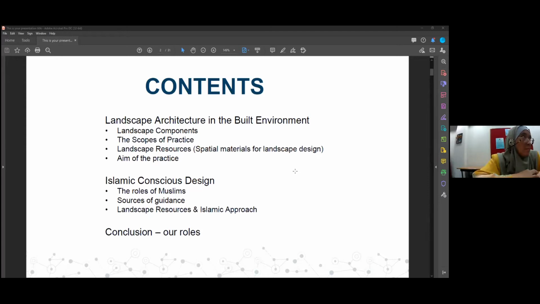The second part will be Islamic-conscious design, which simply means how we are designing using the spatial materials, the resources that Allah has given us, and how it relates with the Islamic approach or Islamic context. The contents will be the role of Muslims, the source of guidance, as well as some examples of lessons we can learn from the Quran in terms of dealing with the resources that we are going to use for designing. And lastly is the conclusion in terms of our roles.